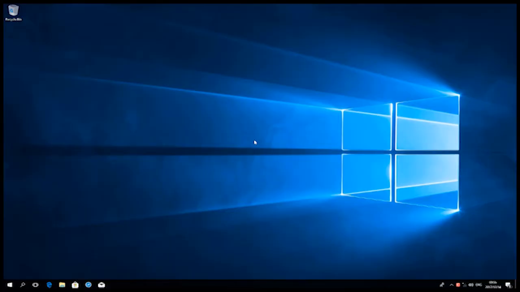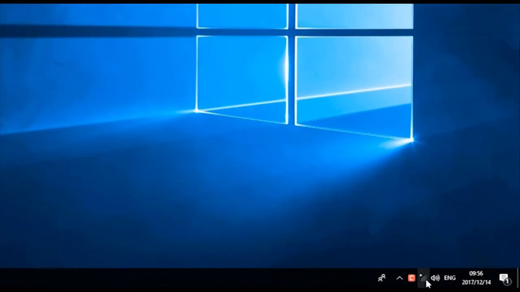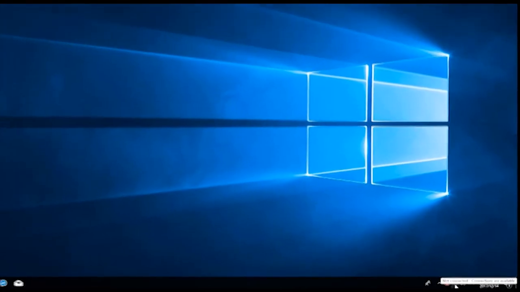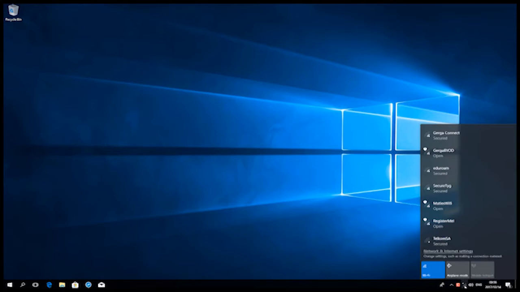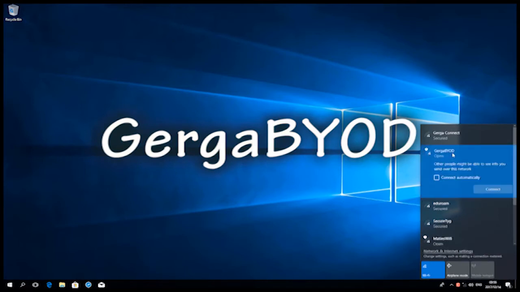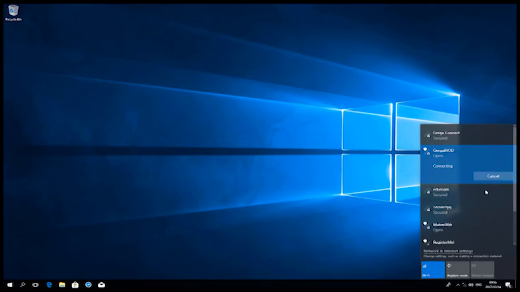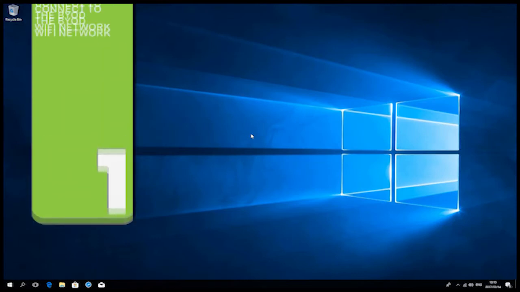To connect to the wireless network, move down to the bottom right of the Windows 10 desktop and click on the networking icon in the notification area. You might see a small information pop-up telling you that connections are available. In the notification area on the right side of the desktop, there will be a number of connections available. The network that you will be connecting to is Gerga BYOD. Click on the Gerga BYOD item and then click on the Connect button. After a few moments, you will be connected to the network. This completes the first step.